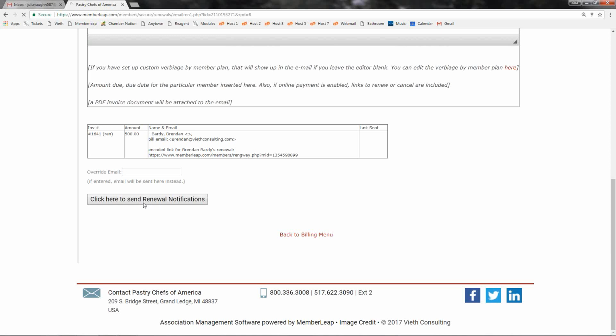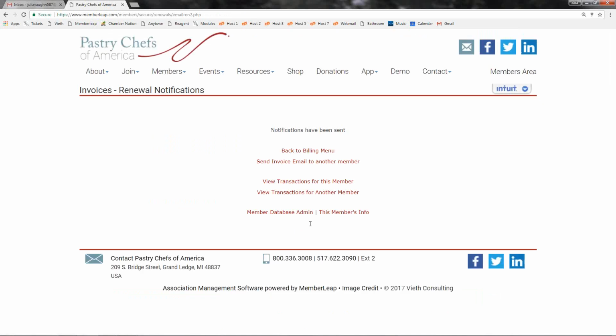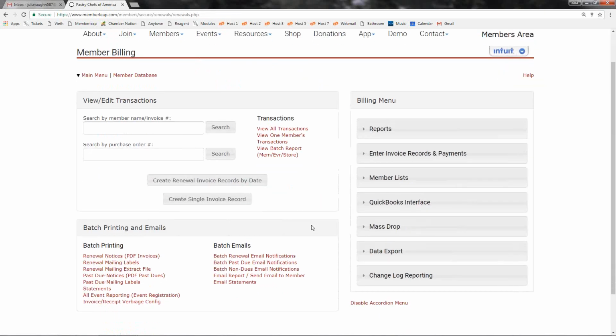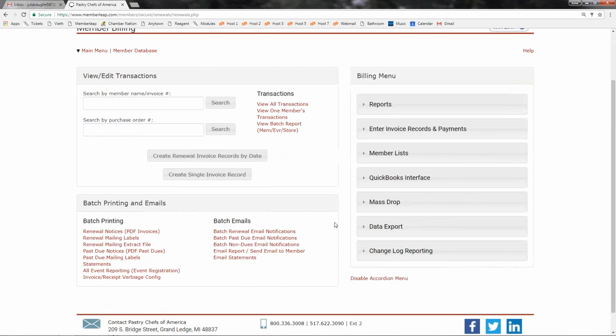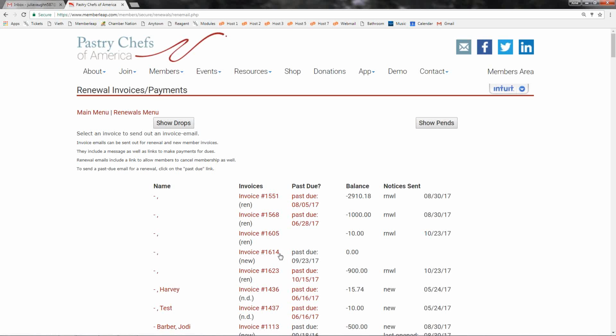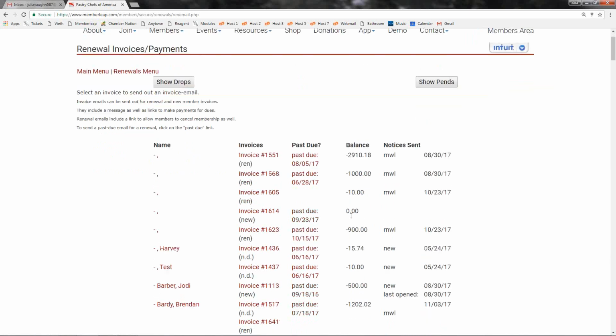Otherwise, you could then click here to send renewal notifications, and this member now had their individual invoice created and had it sent to them. And then we can go back to the billing menu and we are all set. The other option that's good for emailing or checking when you emailed is this option here for email report, send email to member. This is going to list all of your members and any invoices they have on record.